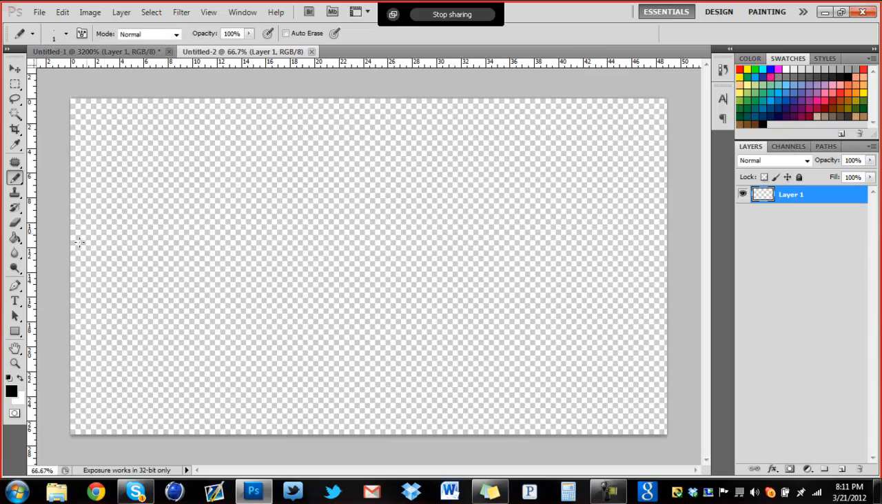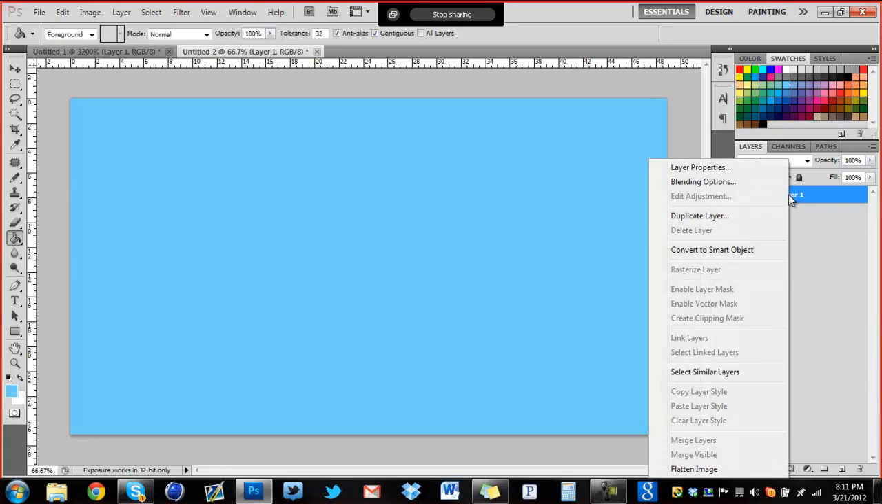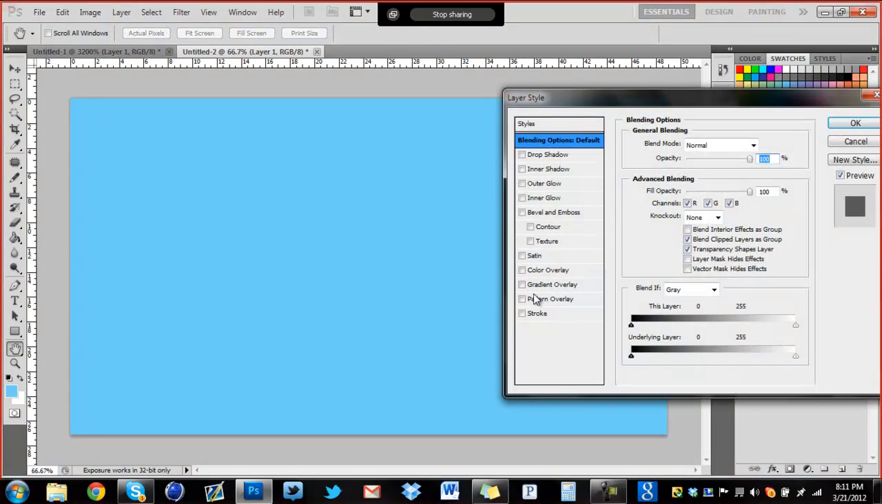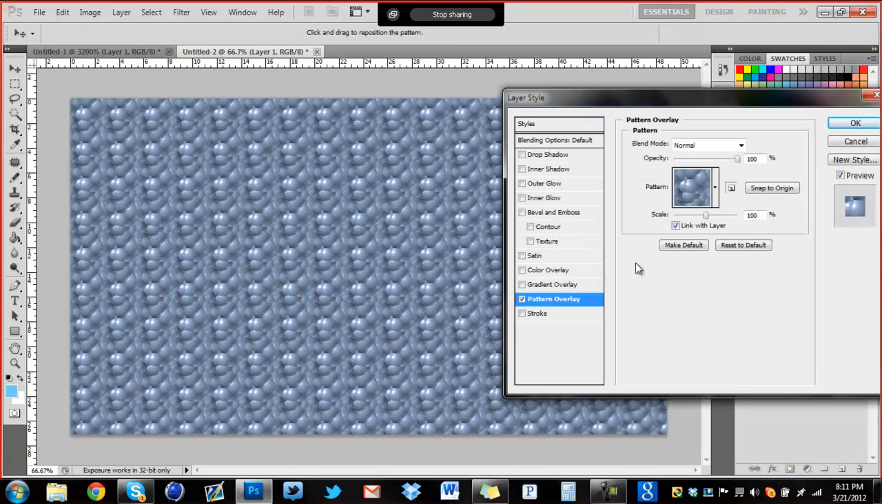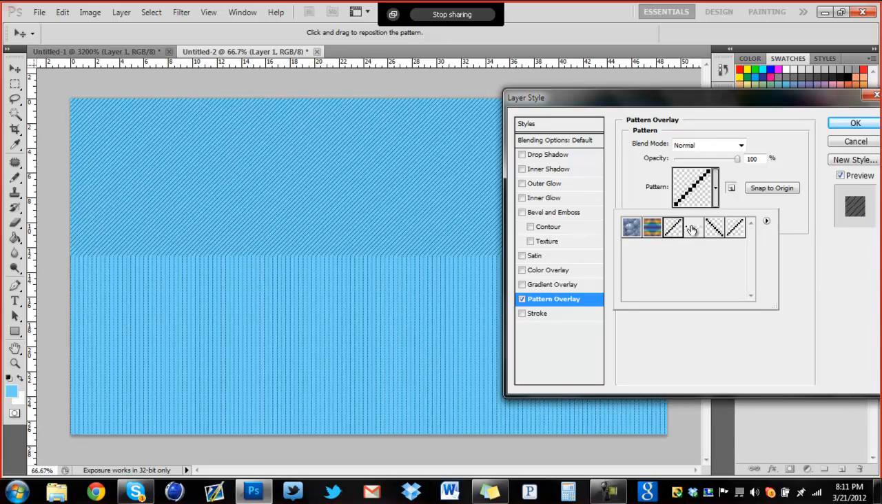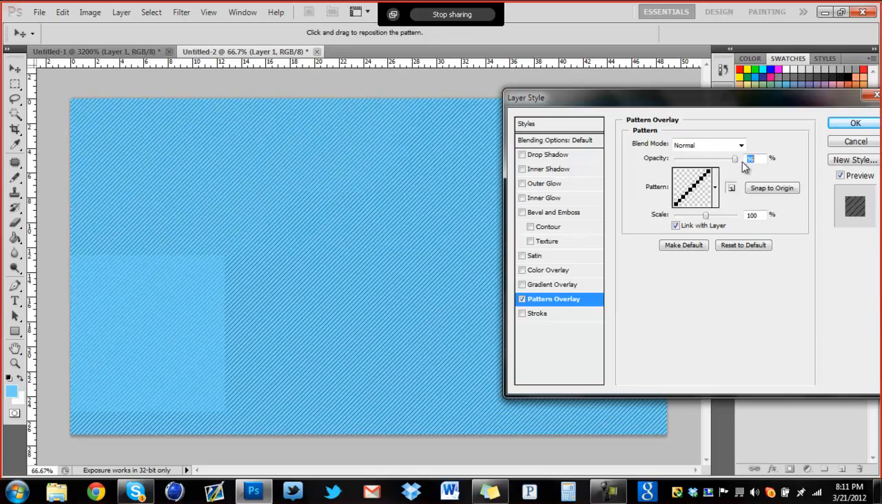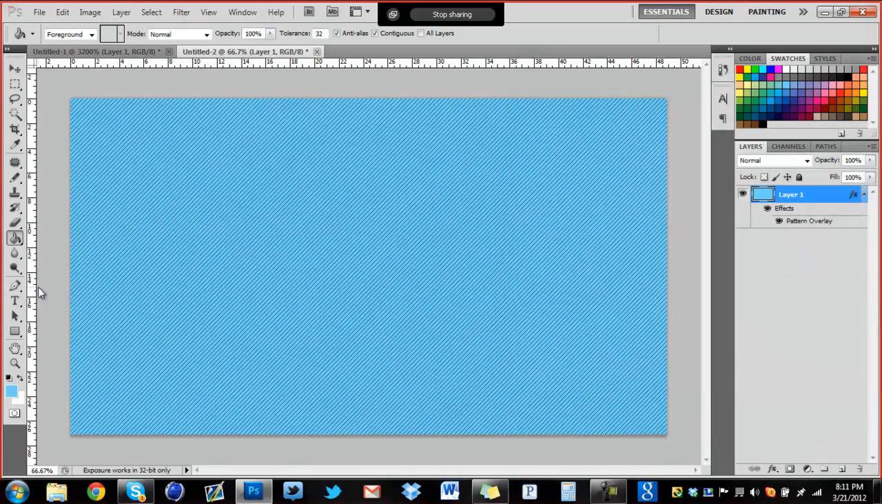Okay, and then there's my new document. I'll just fill it in with some color, and then you're going to go to blending options, pattern overlay, and you see you have your scan lines that you just made. As you can see, I have both of them already made. You can lower the opacity on it, whatever looks good for you.